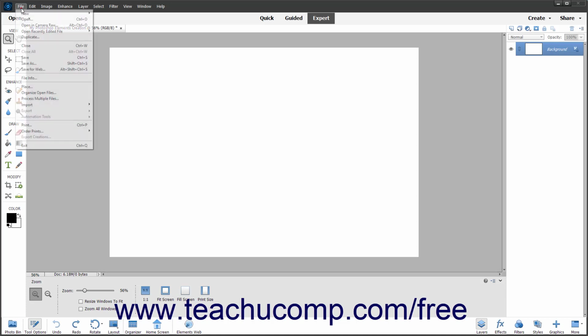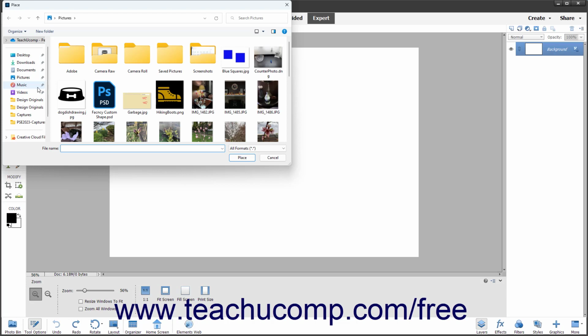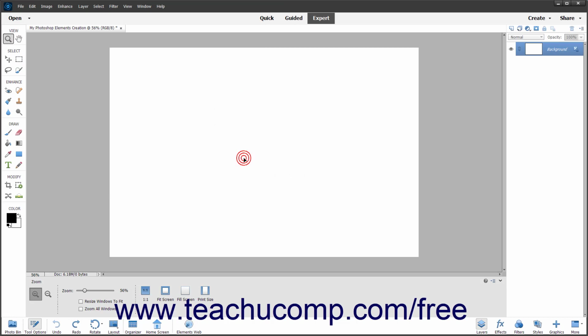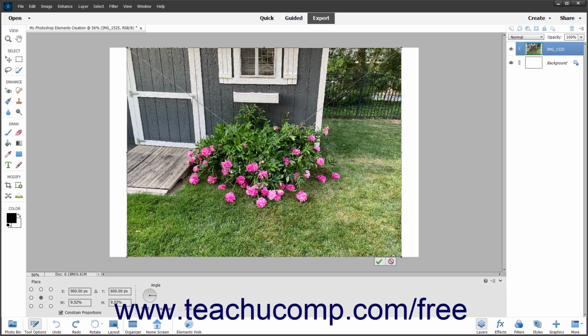Then select File, Place from the menu bar to open the Place dialog box. In this dialog box, navigate to the file to place into the document, click it to select it, and then click the Place button to place the file into a layer as an embedded Smart Object.